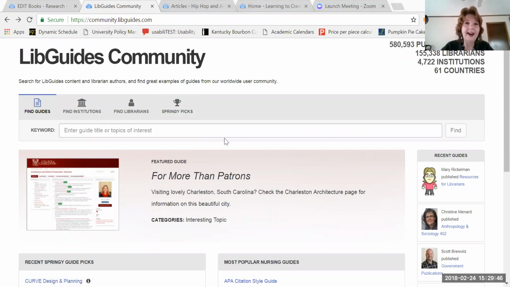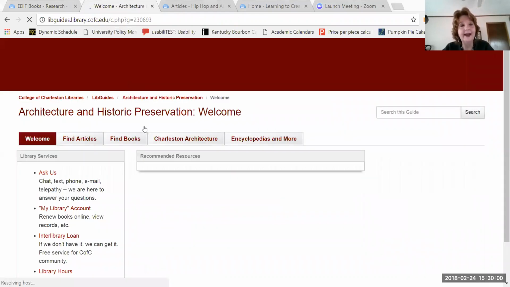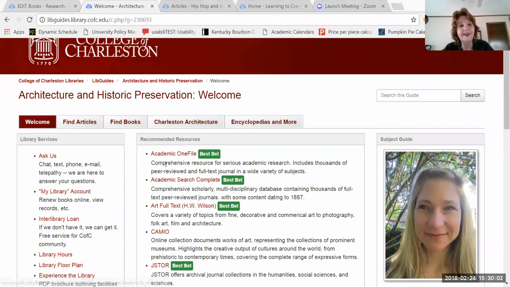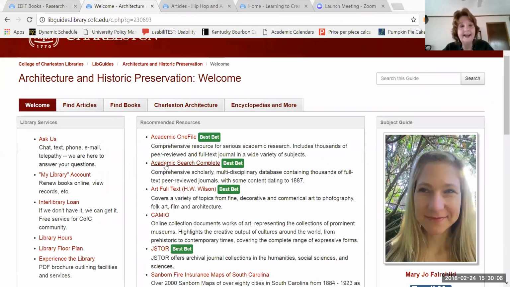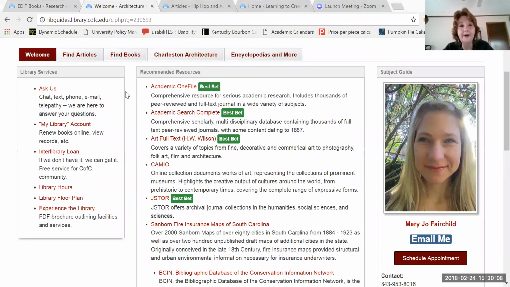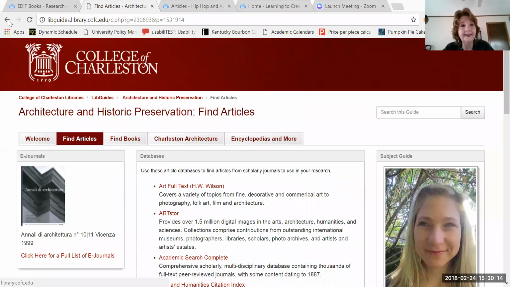I might think, I've got a good idea, but I just don't know how to make it look the way that I want. This is fantastic. You can actually search for a topic or a subject that you are interested in doing for this assignment, and you can also look at featured guides. I just happened to click on this featured guide for architecture and historic preservation. Welcome. So you see, they have library services, recommended resources, different boxes, the different tabs again on finding articles, finding books.